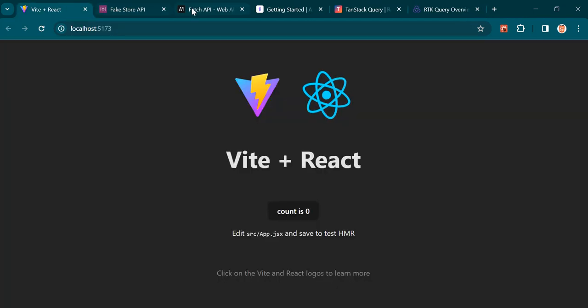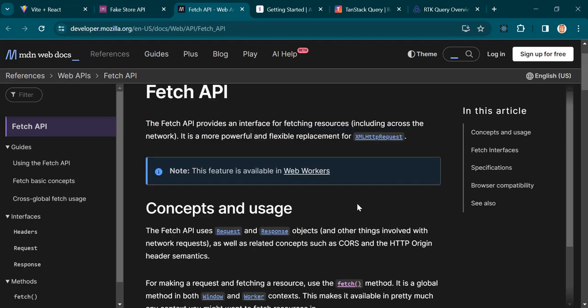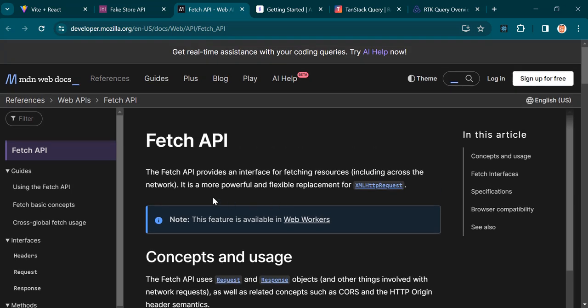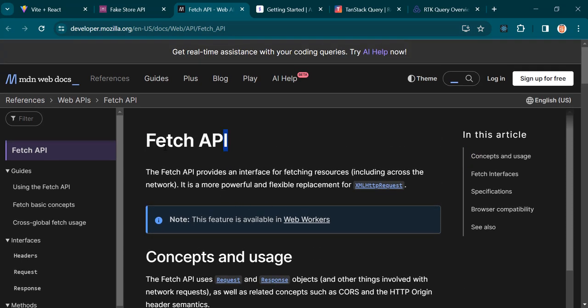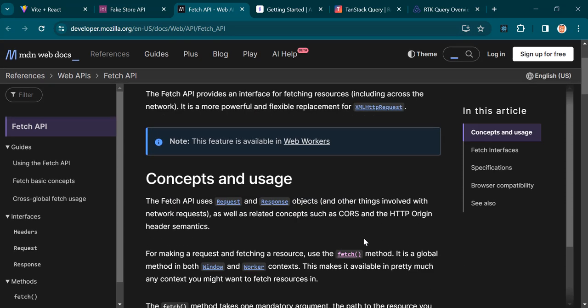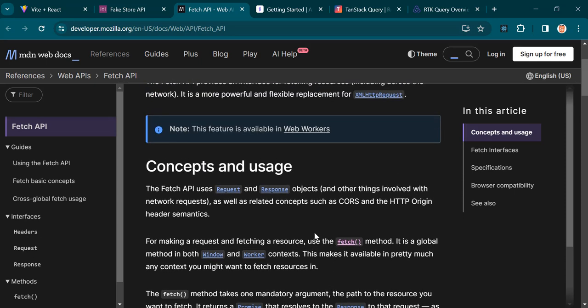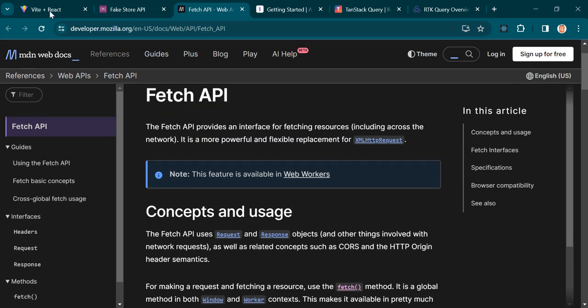So our first method is going to be this fetch. It is a JavaScript built-in fetch method that will help us fetch data inside our application. You can see inside this MDN Web Docs, Fetch API provides an interface for fetching resources including across the network. It is a more powerful and flexible replacement for XMLHttpRequest. Okay, you can use this built-in JavaScript fetch method to fetch data. You can actually read more about this, but now I'm going to show you how you can use this.